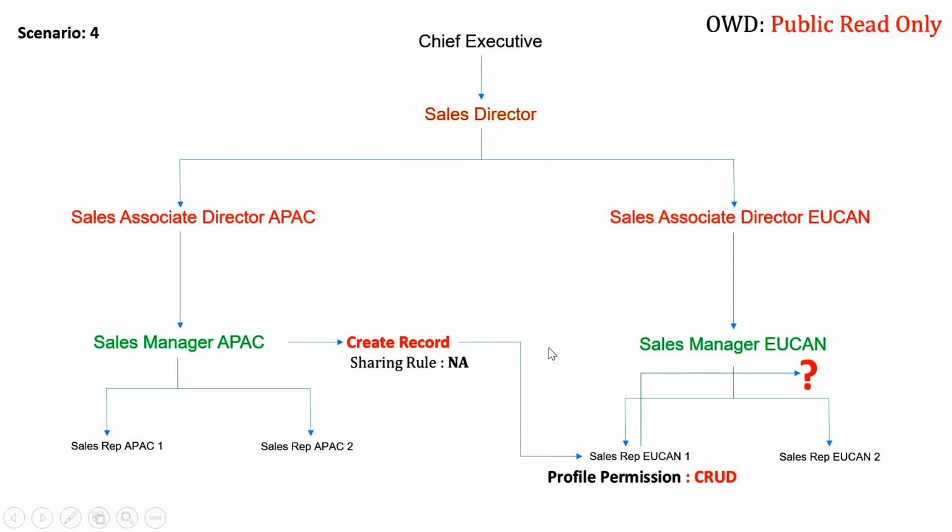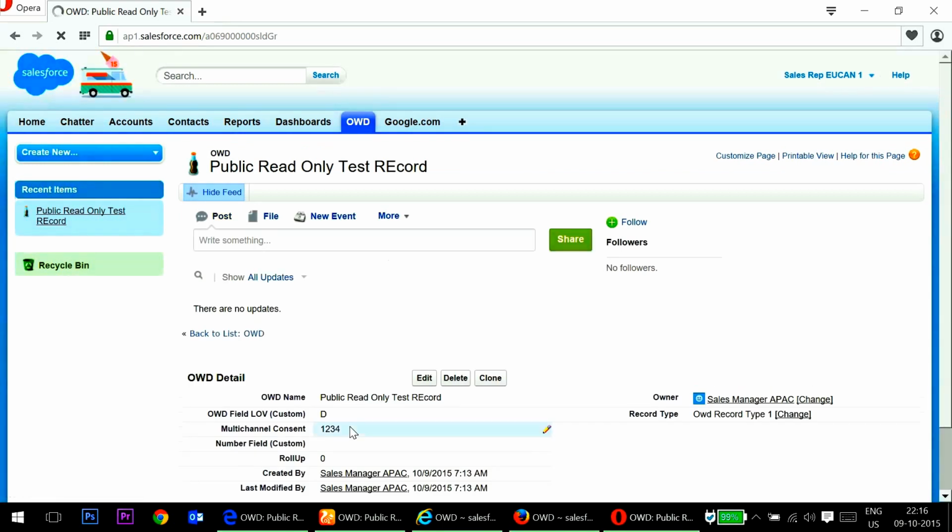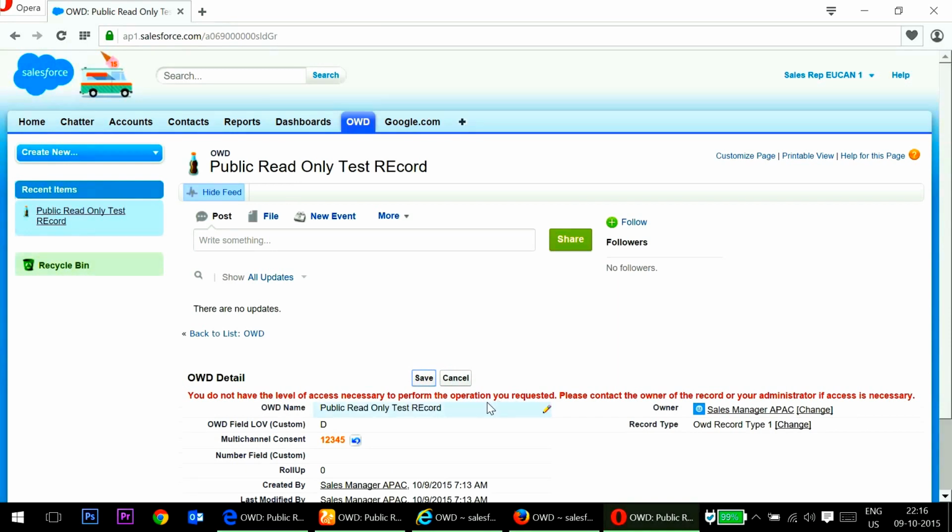Now the question is, as the OWD has been set to public read only and the profile permission has been given with edit capability for users, will that user be able to edit the record or not? The expected result is that the user will not be able to edit the record. Let's check with this user, Sales Rep UK1. Here is the user. Let's check if I can change any field value. No, I cannot. It's restricting me from editing the record.